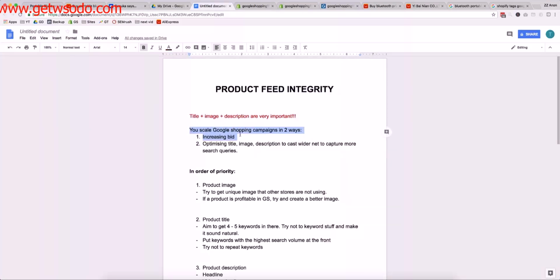When you're running Google Shopping ads, there are two ways to scale a campaign. The first is simple: it's just increasing your bid, so bidding more for traffic. The second is optimizing your title, image, and description. What this does is cast a wider net to capture more search queries, right? If you have a title that has 5 or 6 keywords, that product is going to show up for more search queries than a title that has one or two keywords in it, right? And if you have a really good and unique image, your click-through rate is going to be higher, so you're going to get more traffic onto your page. And a description does the same thing in terms of capturing more keywords.